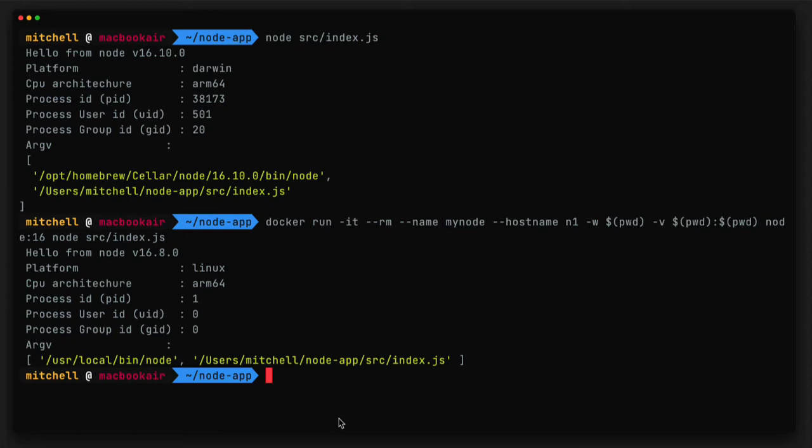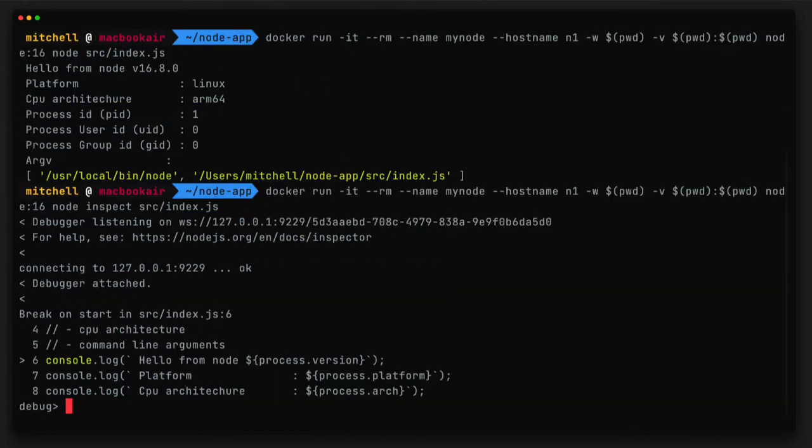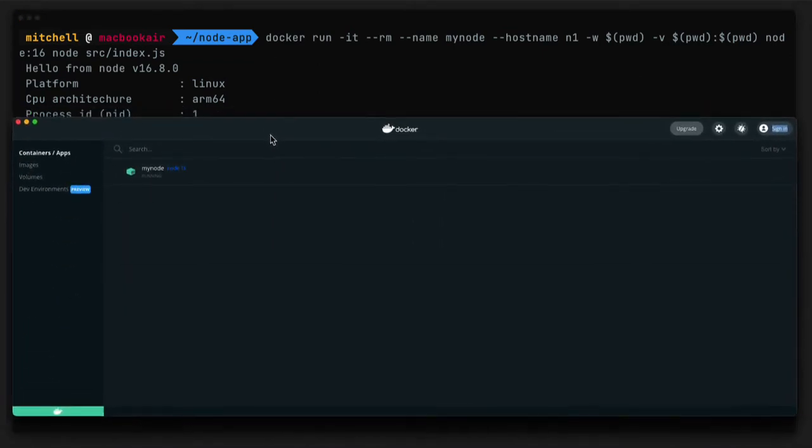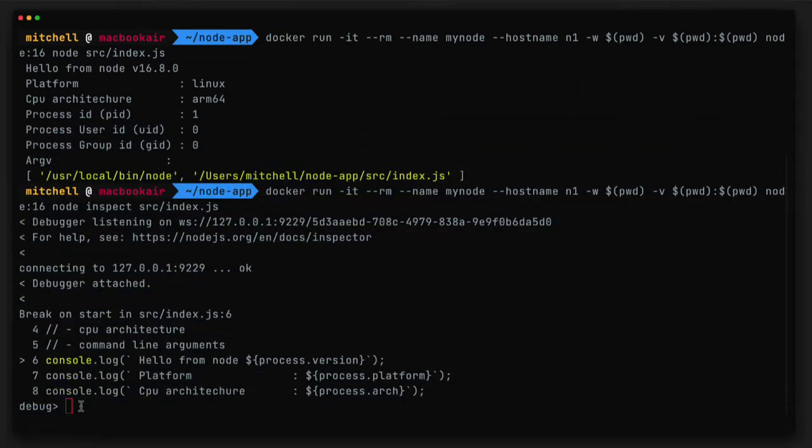Now, if I wanted to debug this app, just like I did when I illustrated running Node locally on the Mac, I can just use the inspect terminal debugger for starters, because that is just a terminal-based experience. And I do have a terminal set up. So this should debug the app, and indeed it does. The experience is identical using docker run. If I bring up the Docker Desktop app, you can see there is my node running. We're all happy. This is all working well. I can say next.